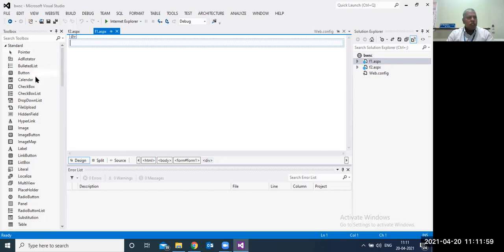These are available in the toolbox. We will see one by one. First one is the label. We have already worked in Visual Basic. The same thing, we have to drag and drop. Label, this is label control. I'll just take it here.